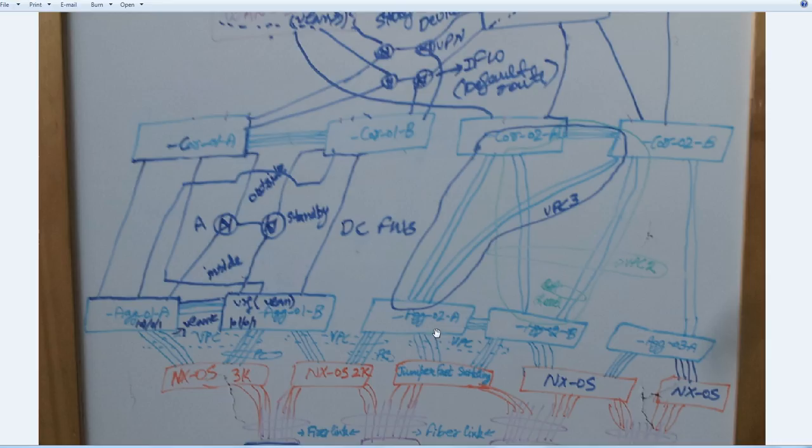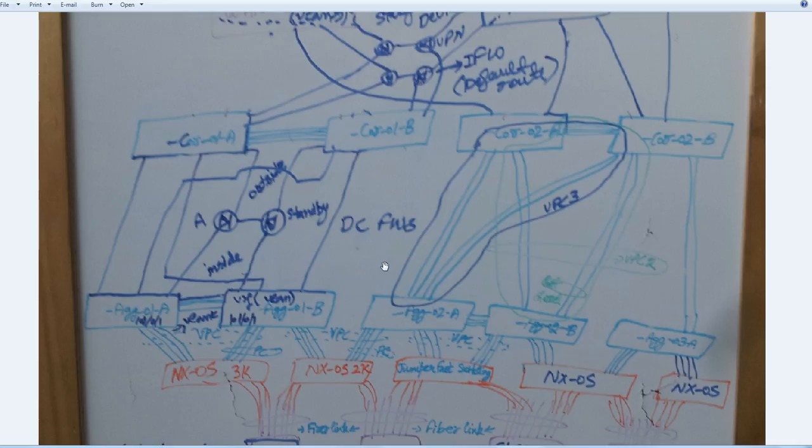So this aggregate 2A will see core 2A and core 2B as one switch, and if a few of these links go down here, it doesn't matter, traffic will flow from here, and if this whole switch goes down, traffic can still flow from here. Another setup I have seen is where we have a data center firewall, which we call the DC firewall.